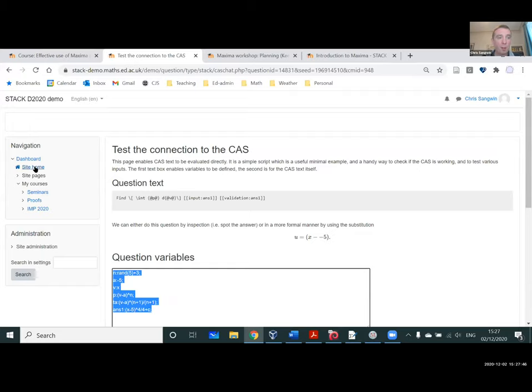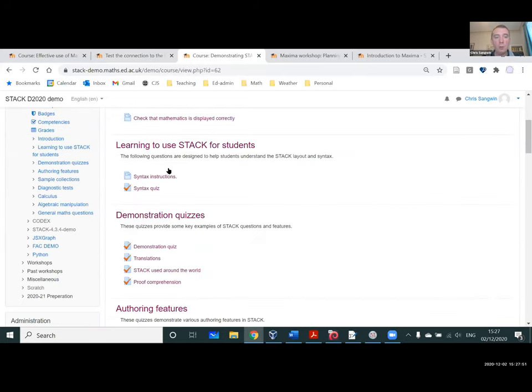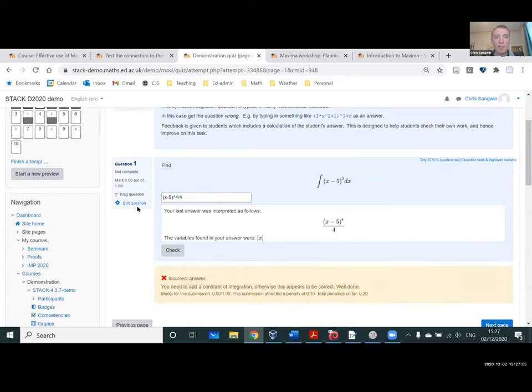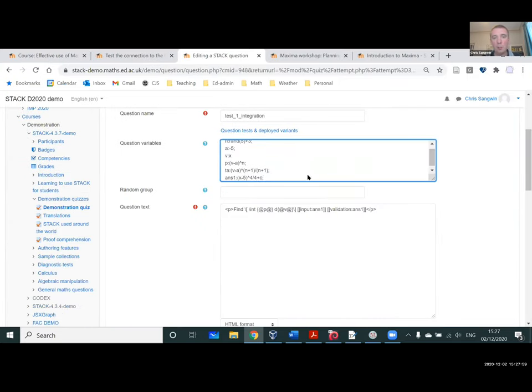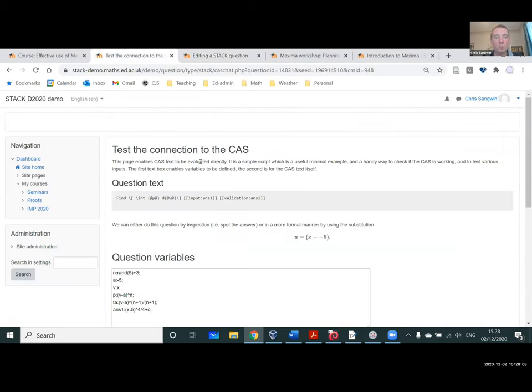I've even lost my demo page, haven't I? That was a bit silly. I should have opened this in a new window. Right, let's imagine I was editing this question. You would then have to cut and paste these back into your question variables here. So that's just because this is outside the workflow, but it gives you very convenient access to how Maxima is connected up to the web server and allows you to play about and test things out.